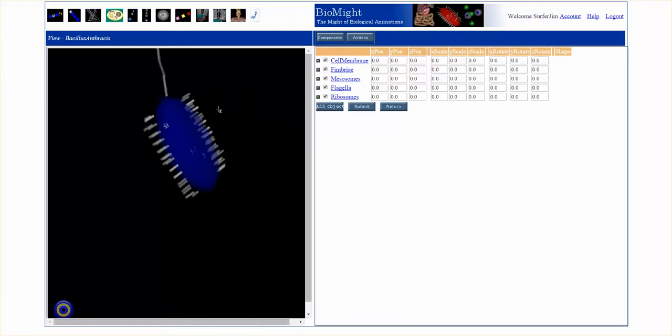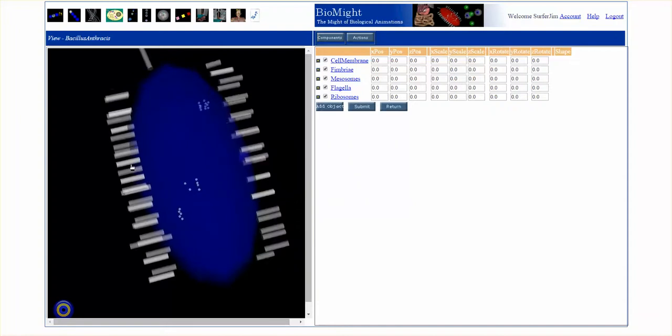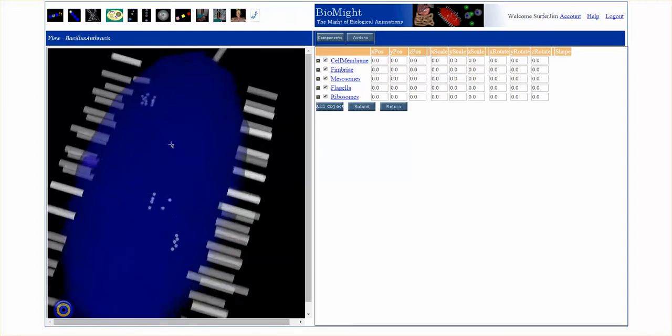Also, we can see that it's comprised of a cell membrane, fimbria, flagella, and some ribosomes.